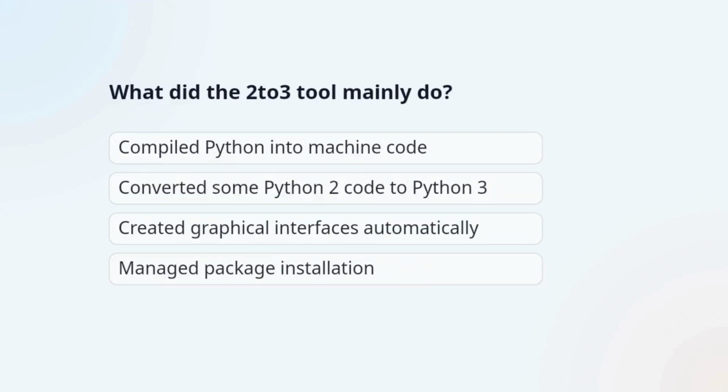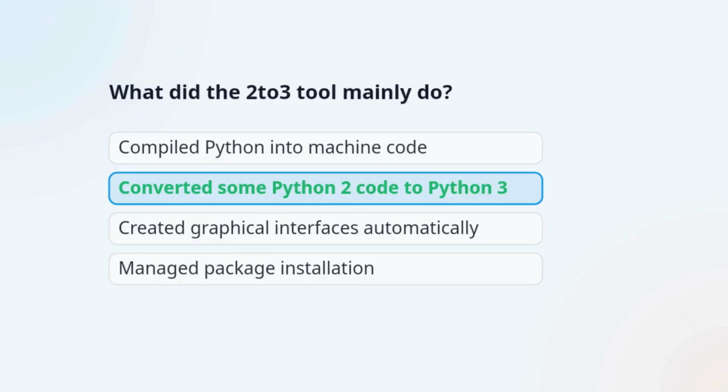Question 2. What did the 2to3 tool mainly do? The correct answer is converted some Python 2 code to Python 3. 2to3 automated the parts of migration from Python 2 to Python 3 that could be translated mechanically.